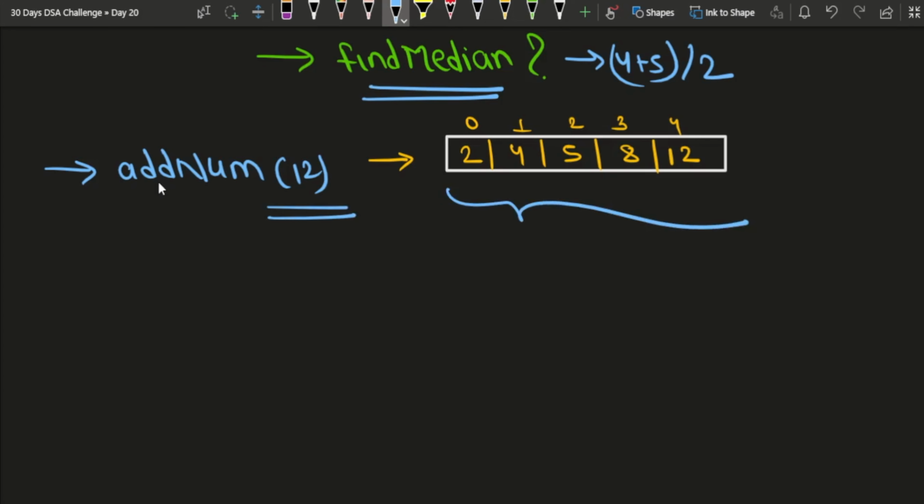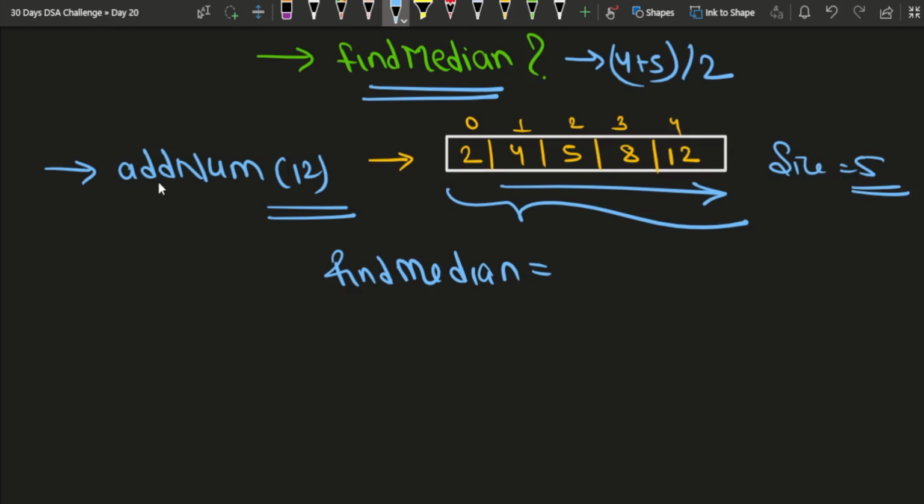After adding 12, our data structure will look something like this. And again, after this step, if the question says to find out the median, then before finding it, it is very important to make sure that the data is stored in ascending order. Correct? Here you can see that the data is already stored in ascending order, right? And here the size is equal to 5, which is an odd number. So we know that the middle element exists, and here the middle element is nothing but 5. So this 5 will be our median.